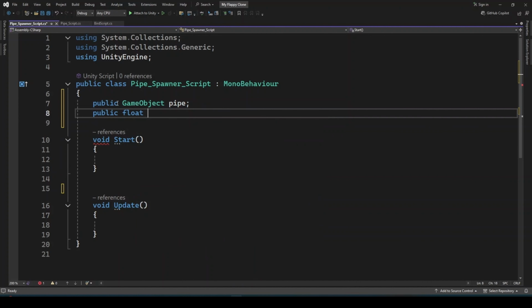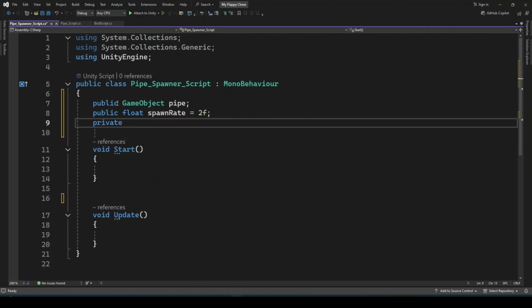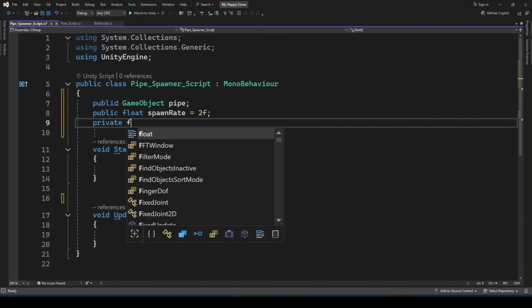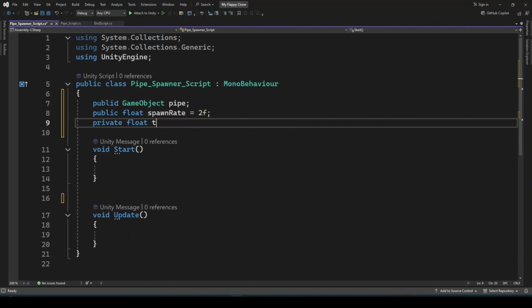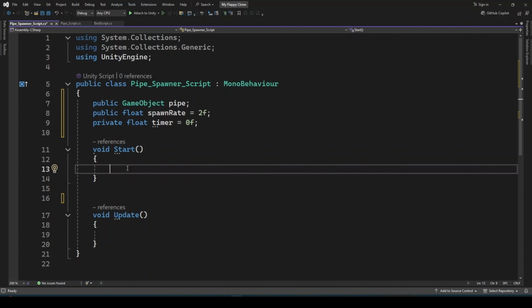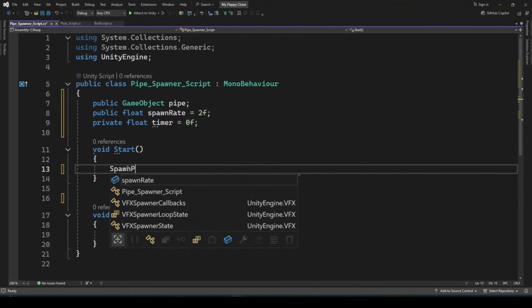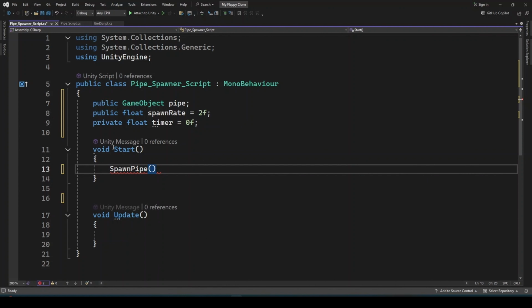Create two variables, spawn rate for how long we want to wait between spawns, and timer to count up. In update, we'll increase the timer by Time.deltaTime. For the pipe spawner, we create our own method and start it in the start method.